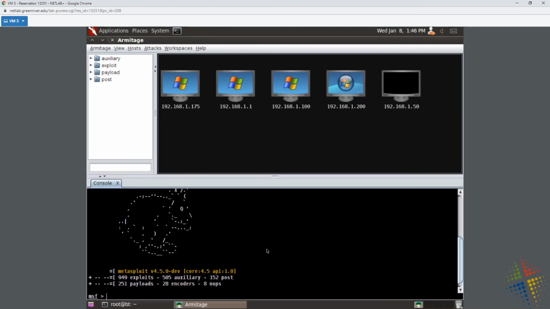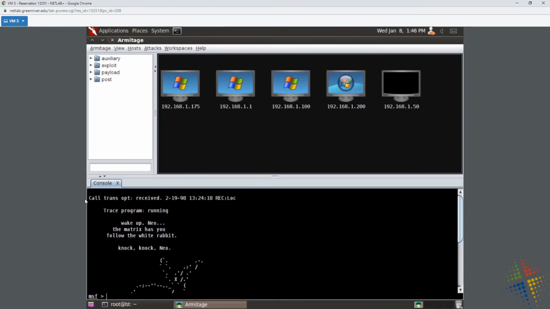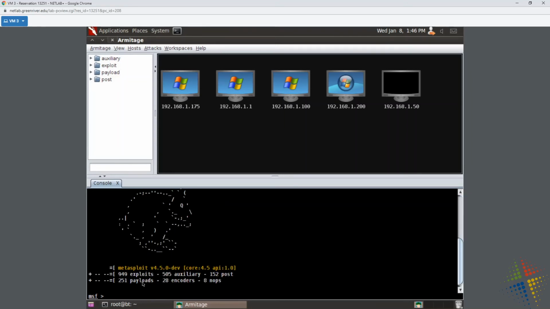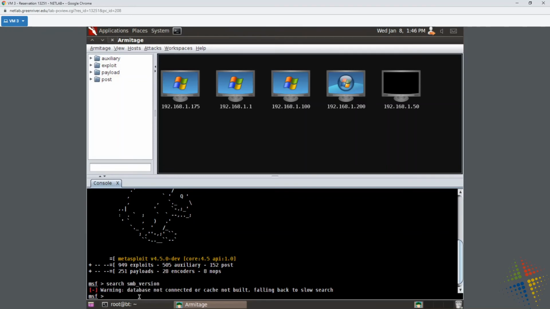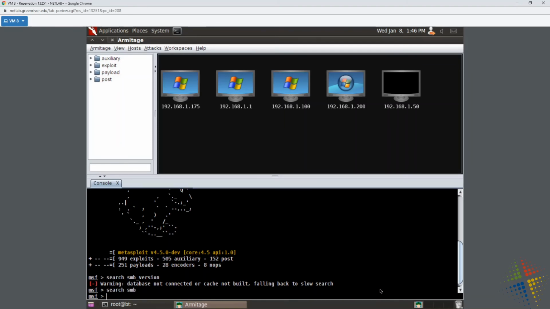And there we go. So down here at the bottom, we actually have Metasploit. This is the Metasploit framework. There's the nice little banner message. We could do the same kind of commands we were doing before, such as search SMB_version. And we should see everything. It should be working. I'll chalk it up to the fact that I just turned it on.